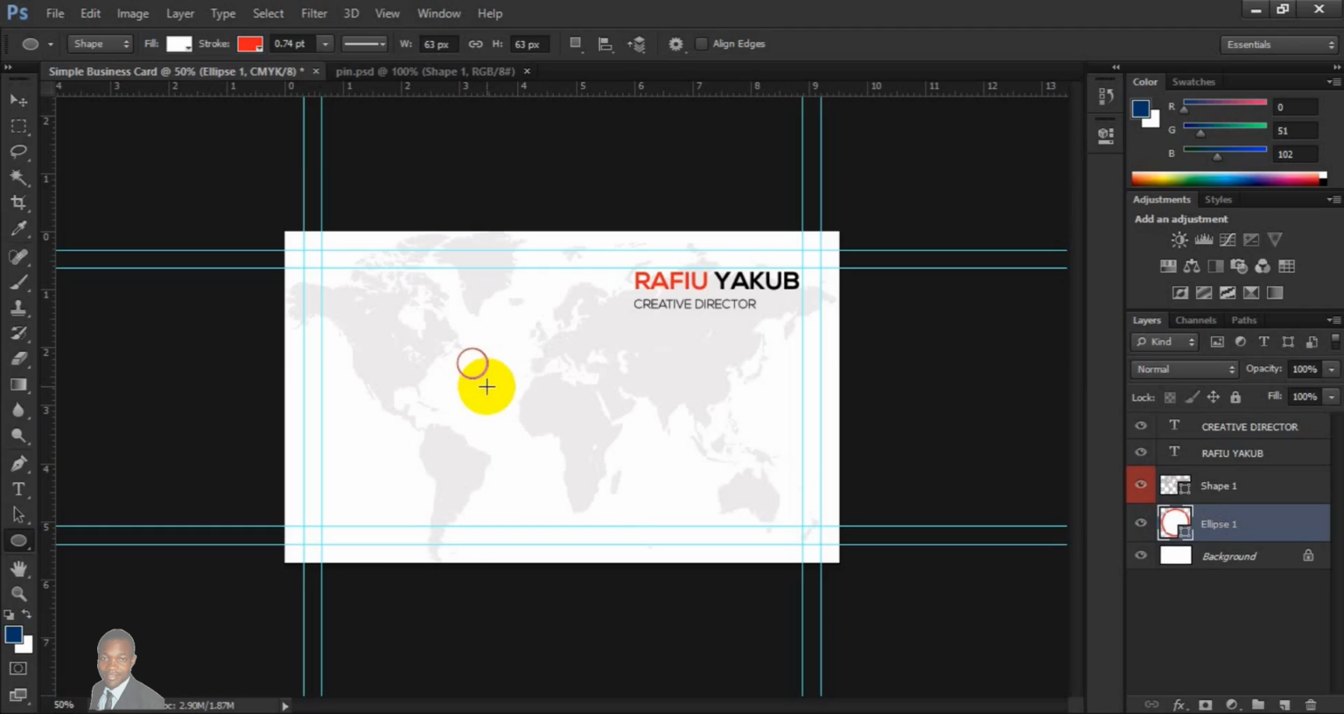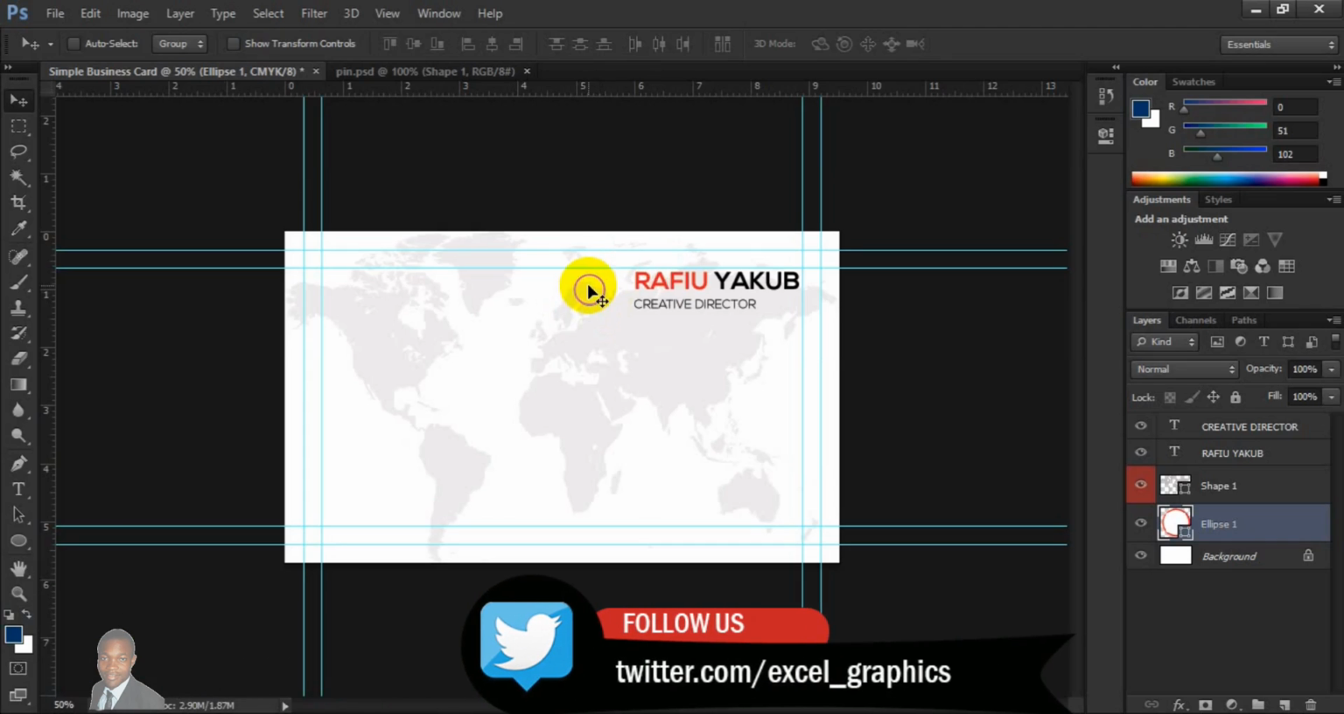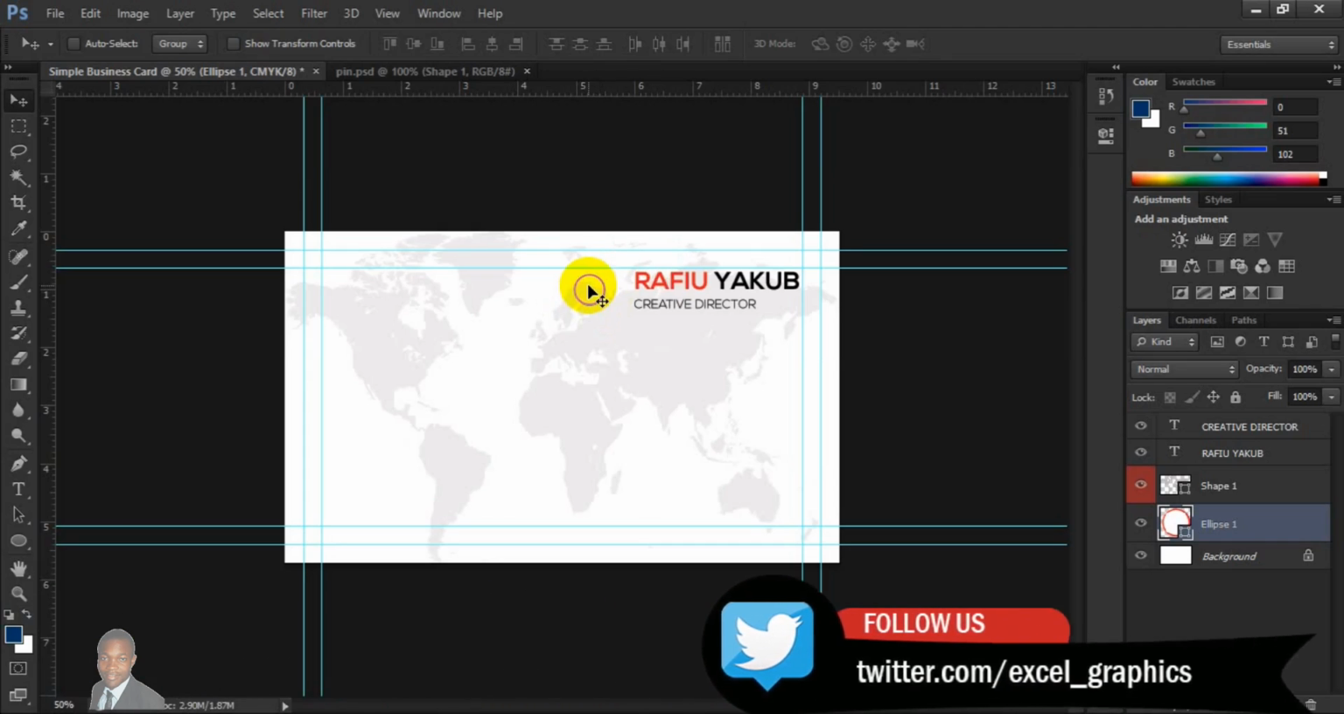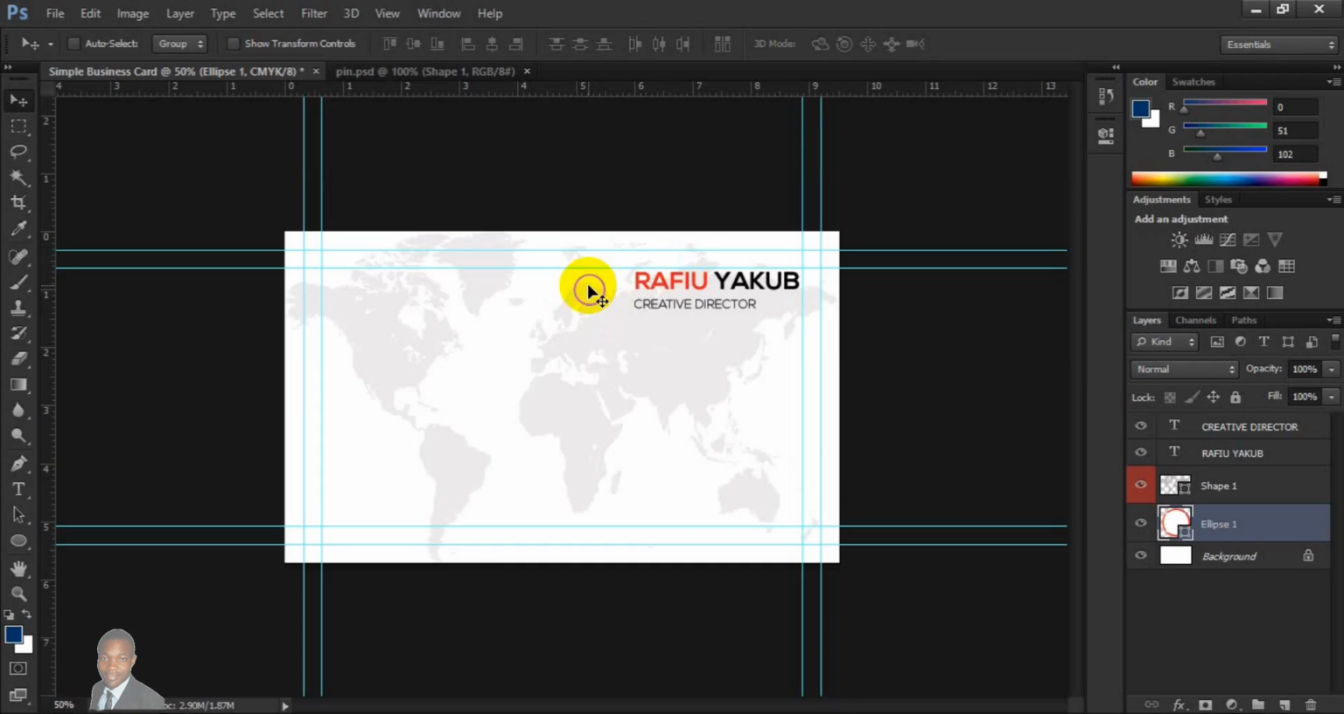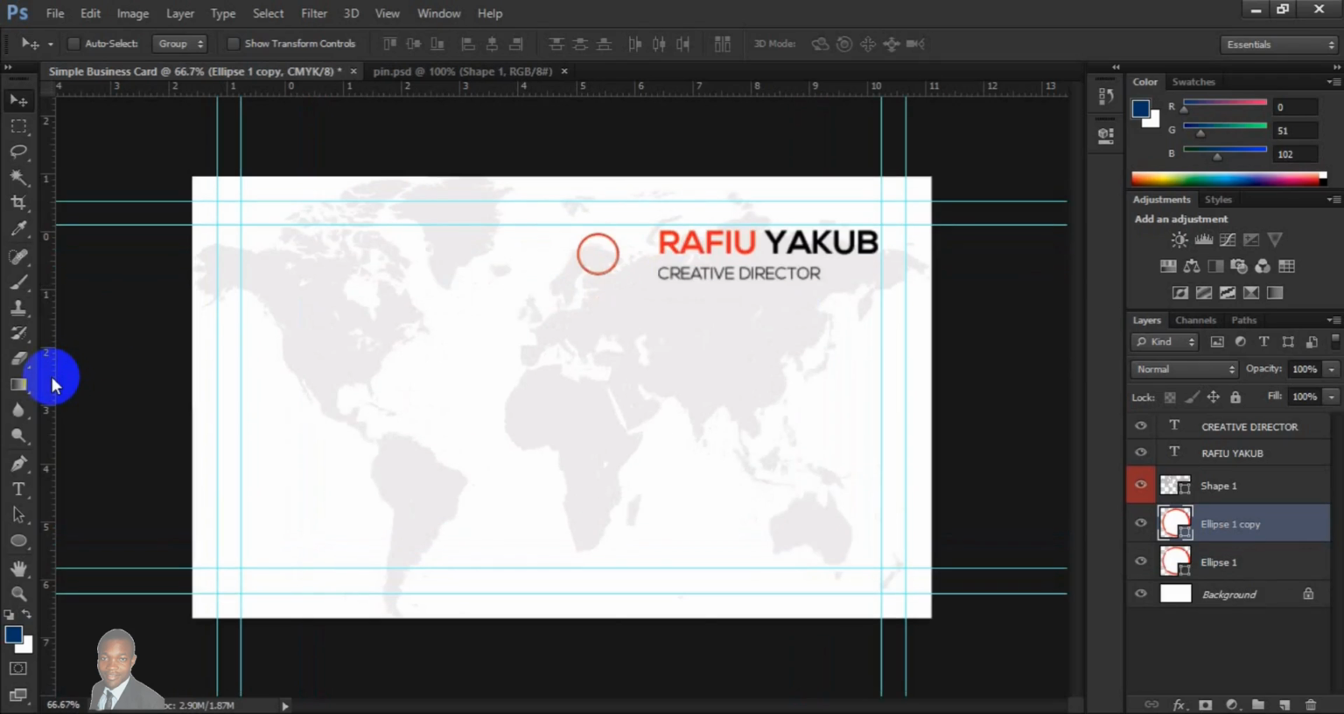Alright, so the next thing now is to bring in my icons. Go back to the pick tools, take this one here. Alright, so we have to duplicate this ellipse. Press Ctrl J to duplicate it. I need some guide ruler. Press Ctrl and minus to zoom out the entire document. Alright, I need a guide ruler.